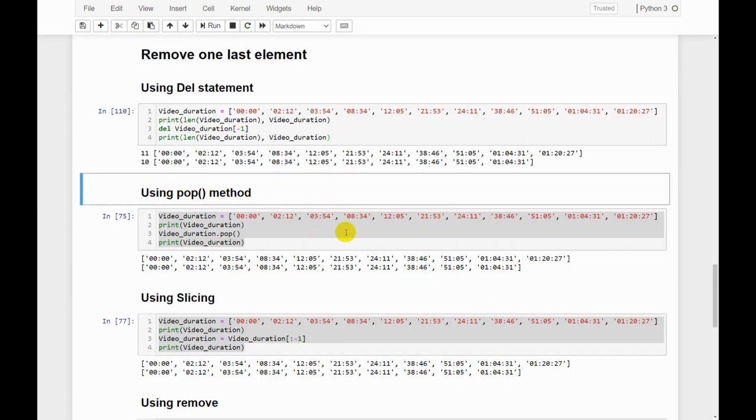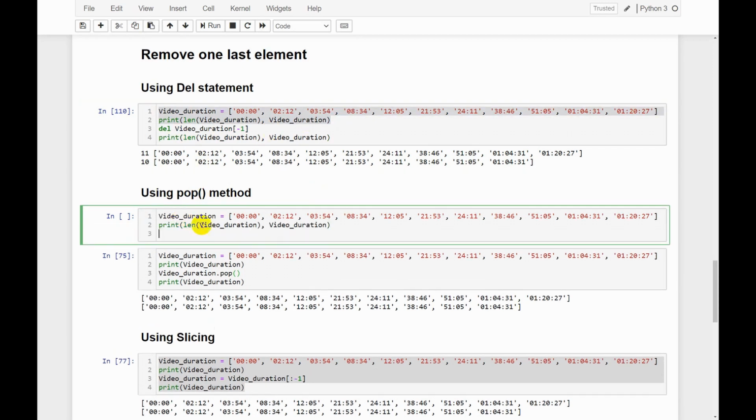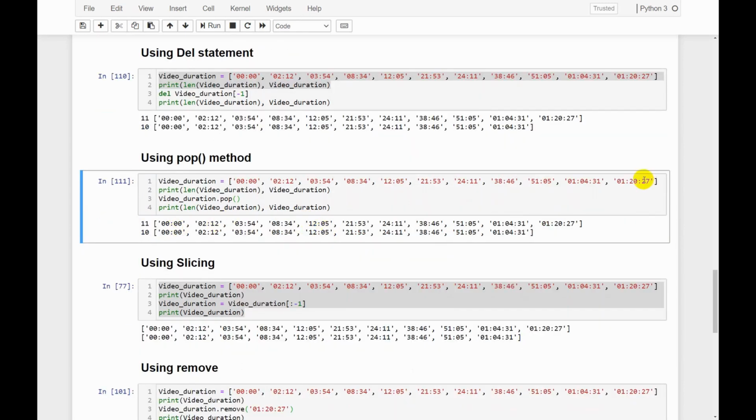The second method that we can use is pop method. So again, here we got the list, then we use the pop method and we print out the list again. So we run it and we got the same result. The last element in the list was removed, and the list now has 10 elements in it.